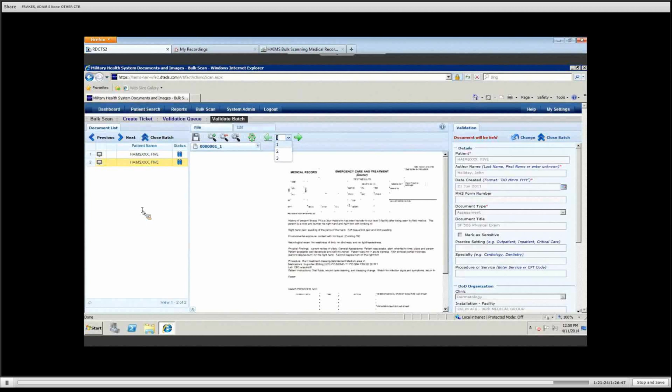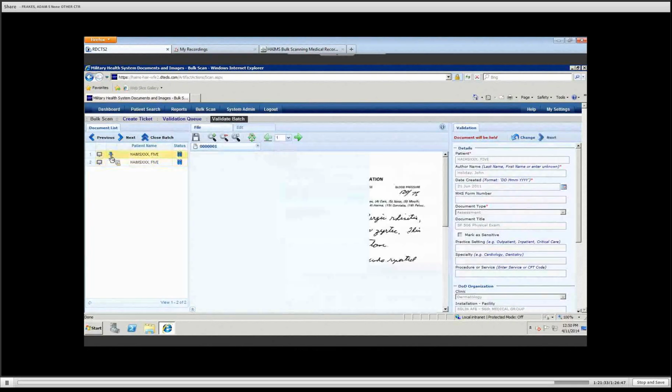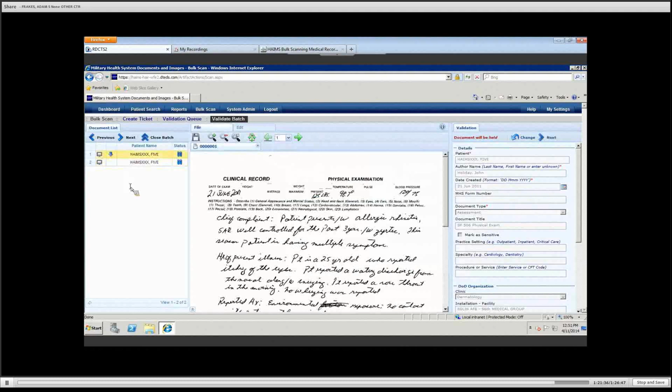That's a very good question. And if I choose to merge these back together, I simply click back on line 1, and I would click on the blue arrow, which would then merge them back together.